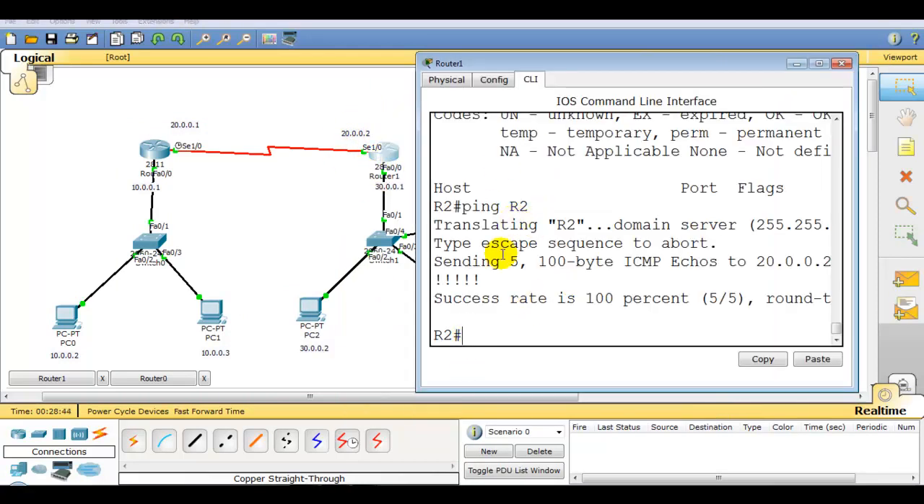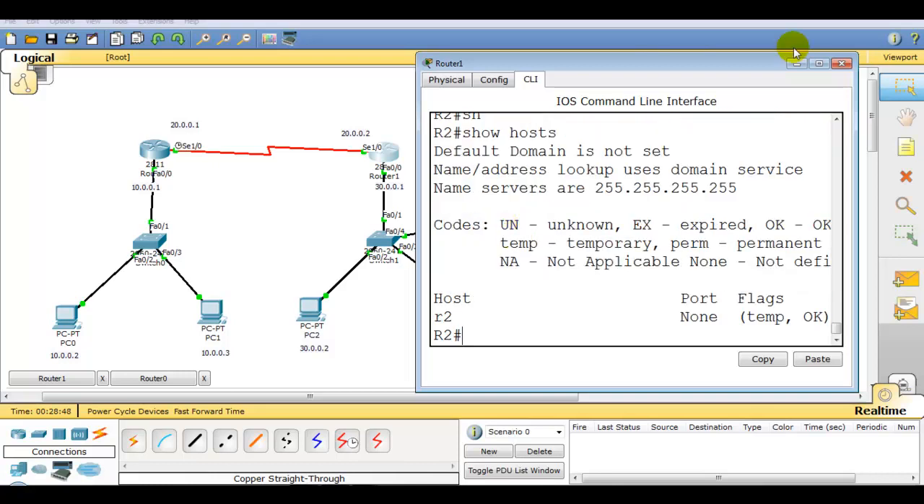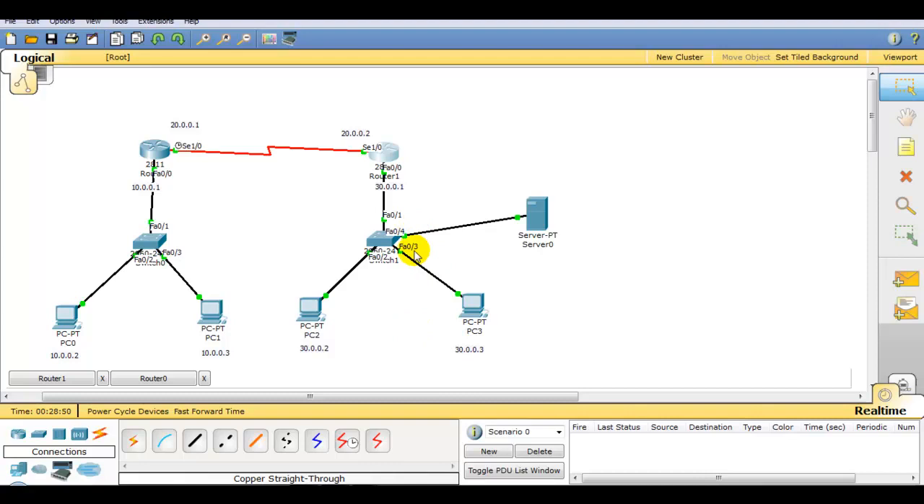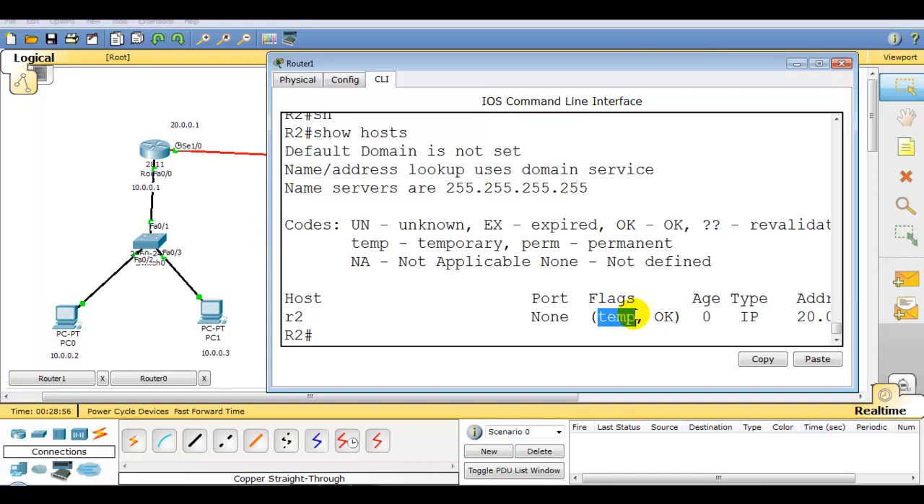Now let me show you the host table. So show host, that you can see over here. Now the flag is temp. If it says temp, it is an entry that was resolved by DNS. That's why here it is temp, because this entry is resolved by DNS, not by the manual host table.